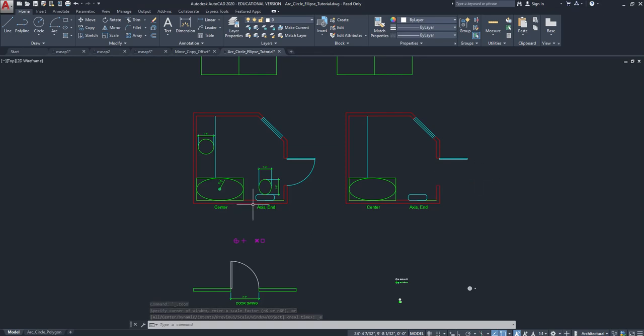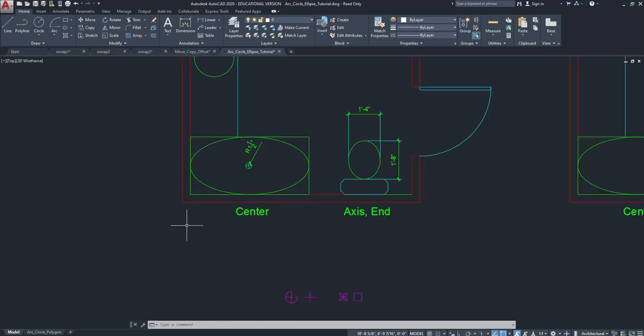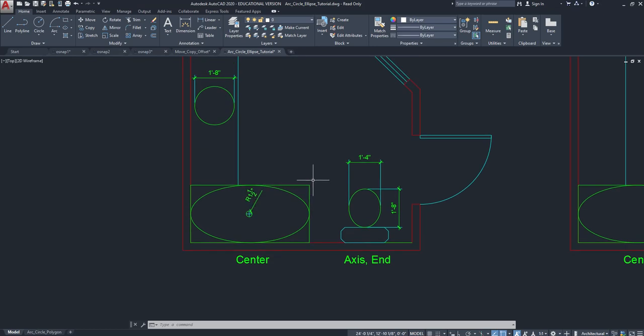I want to talk about ellipse because I think this exercise for you is going to be coming next week. You're going to be drawing a little bathroom, and I want you to be able to do that. Since we were just talking about arcs and circles, let's talk about an ellipse. This is an ellipse. It's our little toilet seat, and that's a perfectly wonderful use of an ellipse in AutoCAD, right, is to create toilet seats.